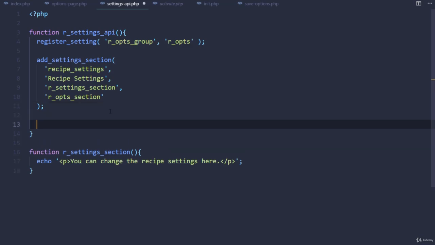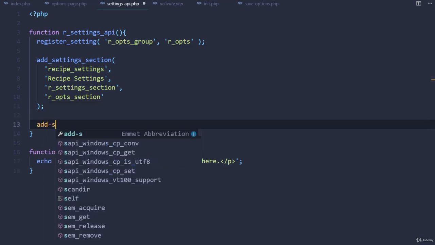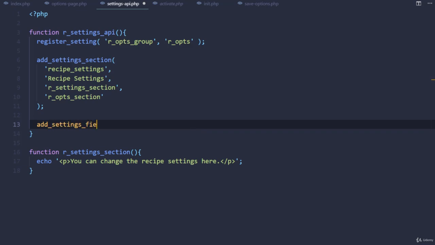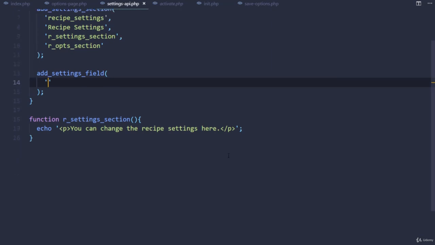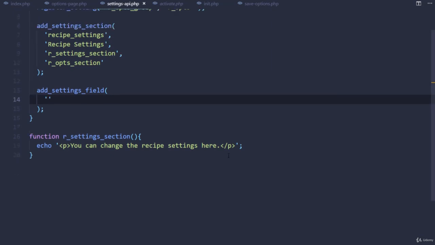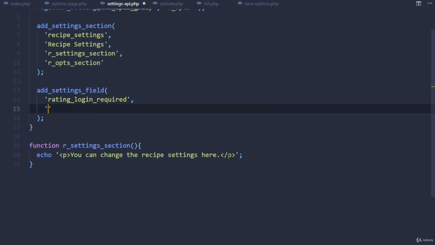Right after the section, call the function addSettingsField. This function has quite a few parameters. The first parameter is the ID for this field. Technically, you can give this field any ID you'd like, but I'd like to assign it to the option that it's relevant to. This field will be related to the Rating Login Required option. The second parameter is the label text that will be displayed for this field. I'm going to use the same text I used in the custom UI form.